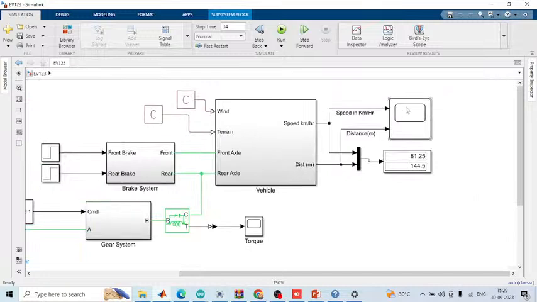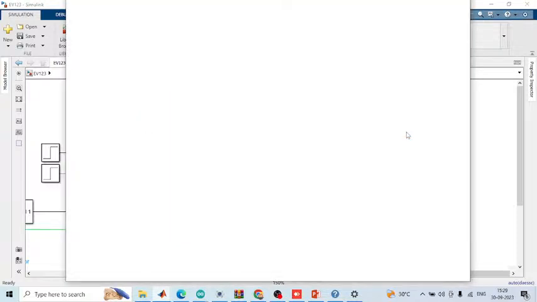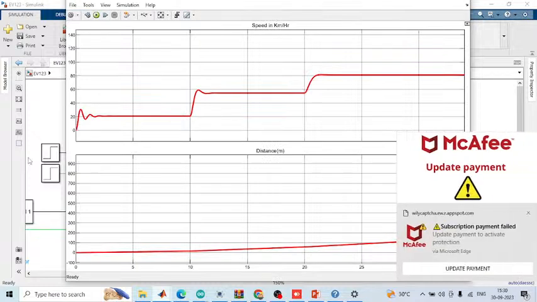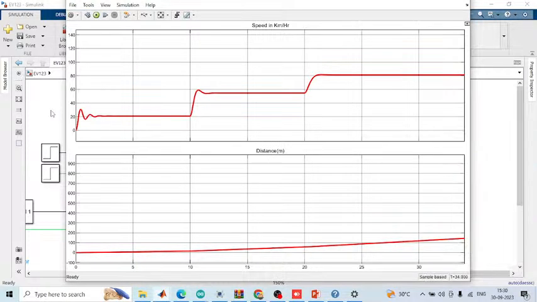So the waveforms also we can measure. I will show the waveforms, right? Here we are showing the vehicle speed. First, in first gear, we go slowly. After gaining speed, we can increase the speed, and after that we can go to 80 kilometers per hour. How much distance it covers, here we are covering a distance of 144.